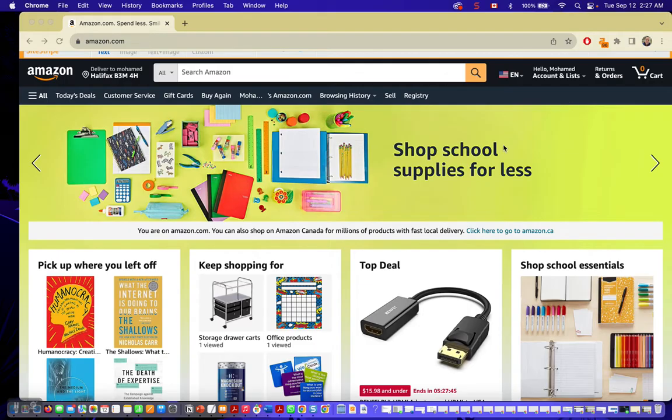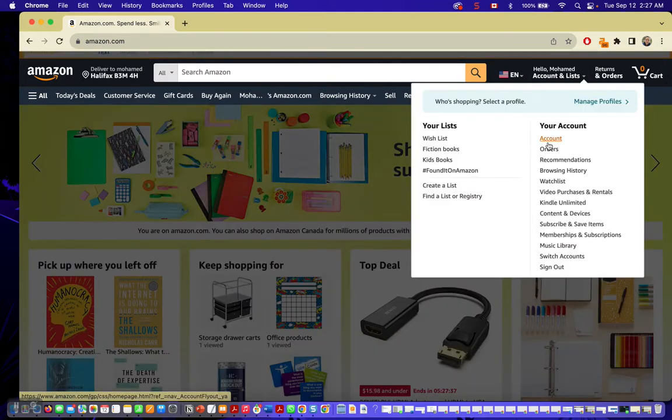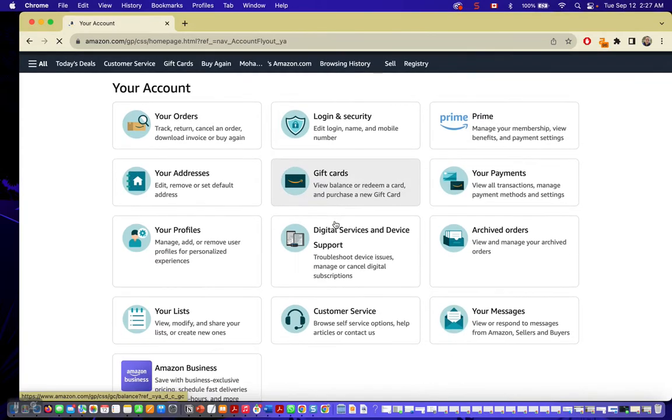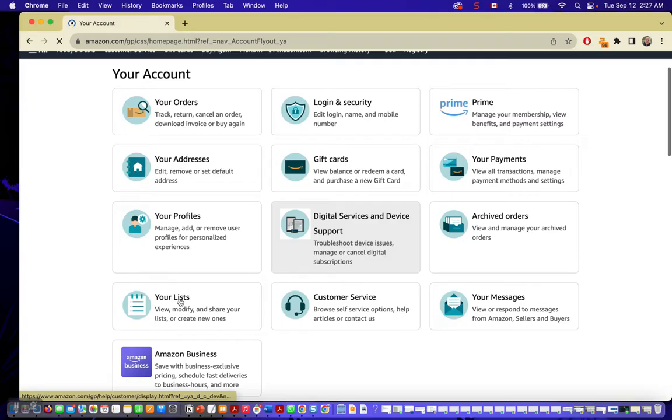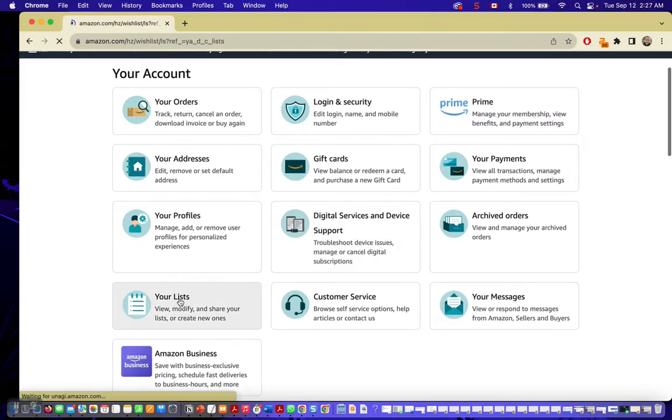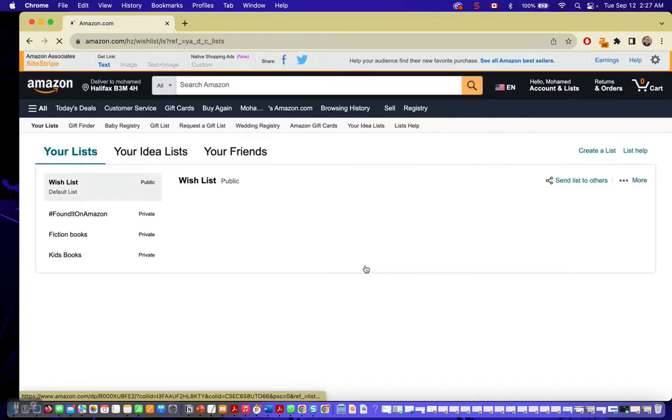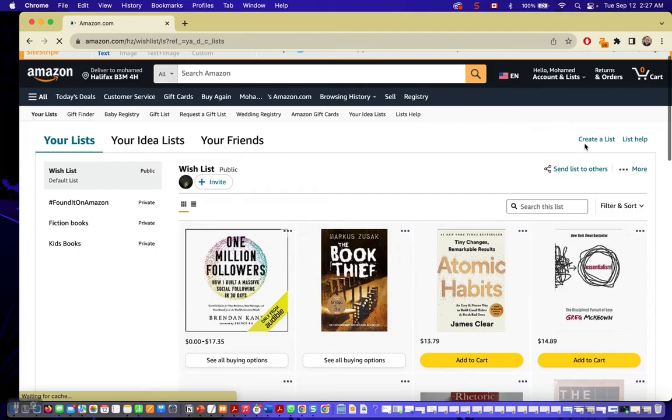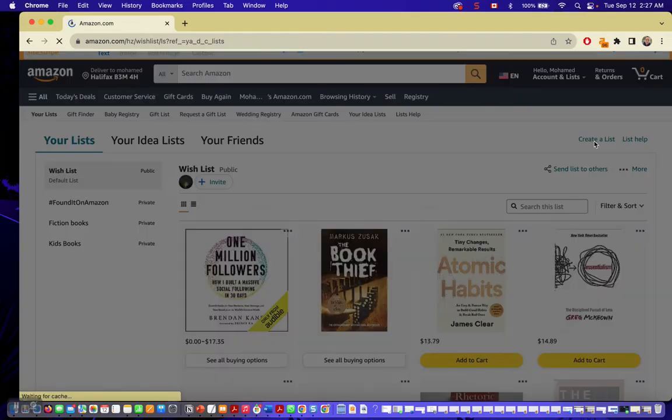So the first thing you need to keep in mind is you need to have an account with Amazon. So you just need to log into your account. I'm already logged in here. Click on account. Then move down to your lists. Click on your lists. And next you'll see here, create a list. Click on create a list.